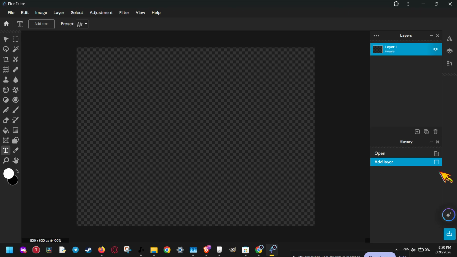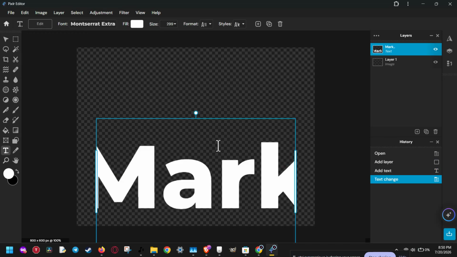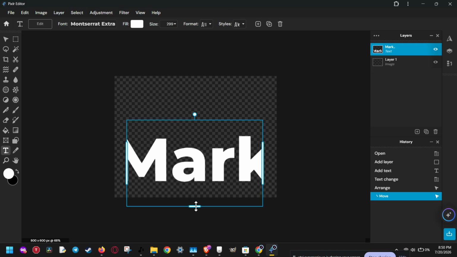If you want a text watermark, click the Text tool, which is the T icon, then click anywhere on the canvas and type your name, brand name, or channel name. You can adjust the font size and placement so it looks clean and professional. Keep it simple, because watermarks work best when they're easy to read without being too distracting.